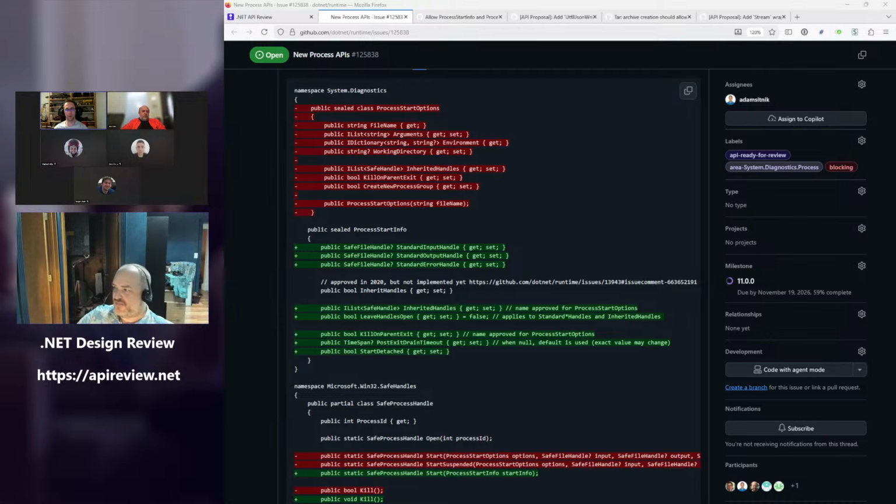And the first thing that I would like is to extend it with the ability to specify standard input, output, and error handles. They are null by default. If you don't provide anything, we just keep working as we used to.